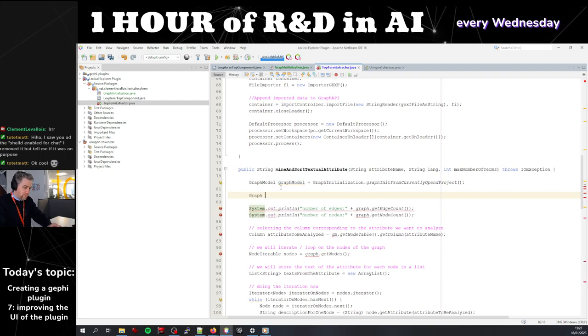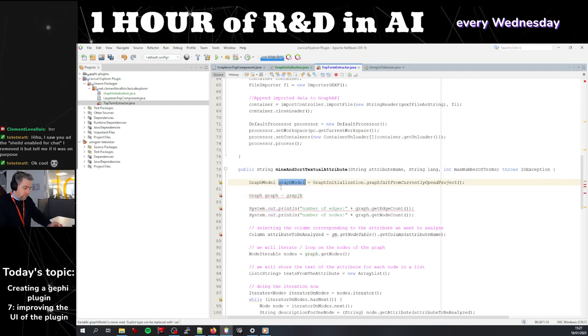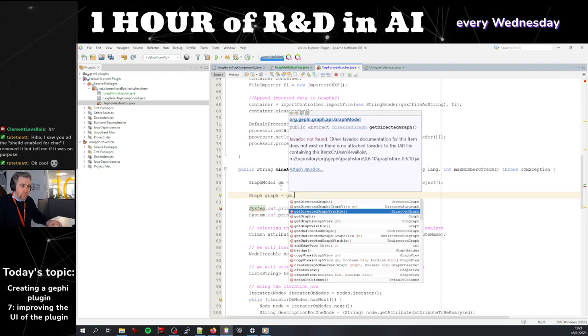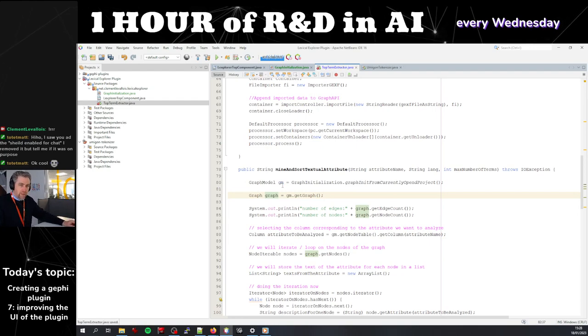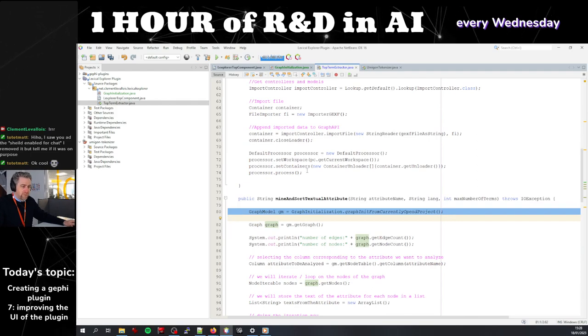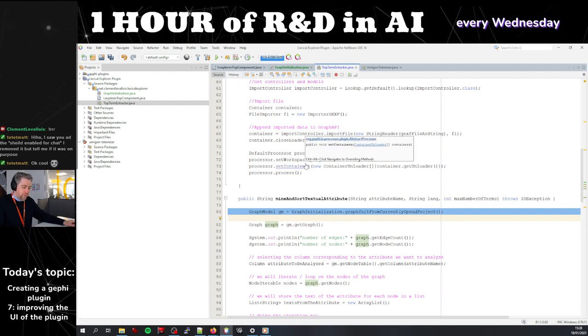And the graph is just the graph model. We had called it GM, not graph model. So the graph is just gotten from the graph model. Why did I do that? I can't even remember now. I think the reason is that we want to choose the moment when the initialization takes place. And actually the initialization might not take place at the moment when we mine and sort the textual attribute, but we might want to initialize the graph at the moment when the plugin is instantiated.